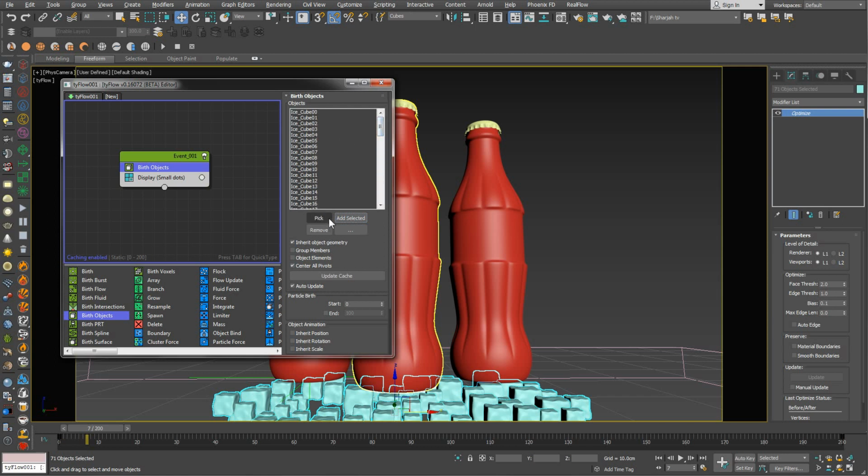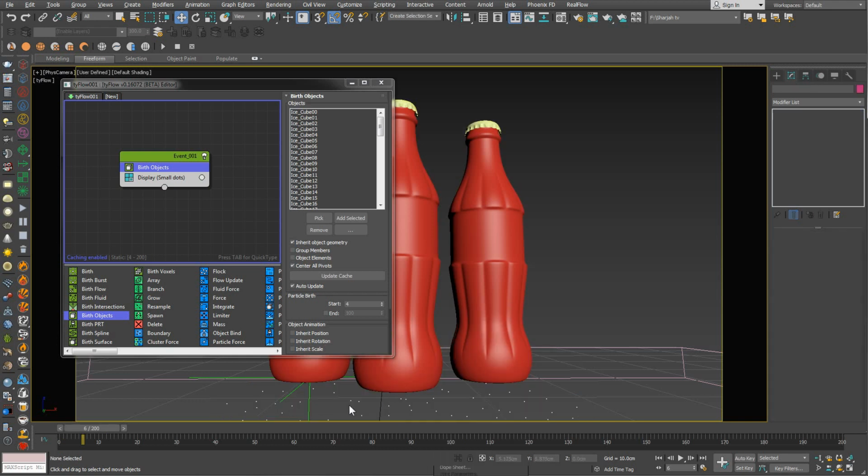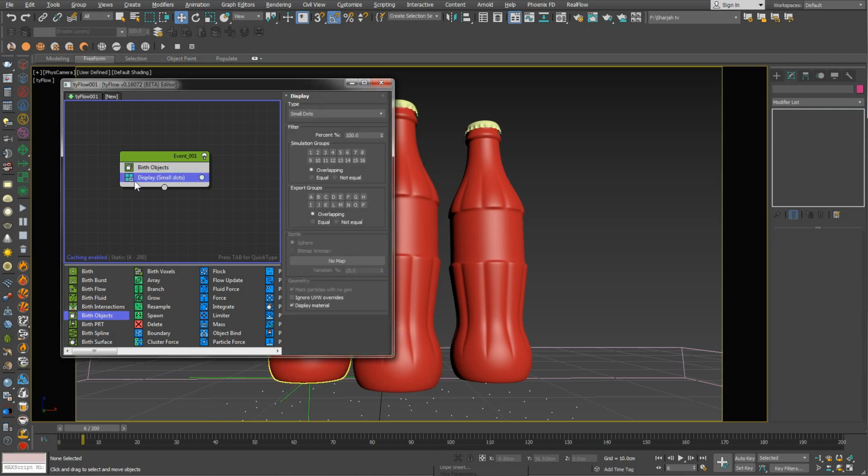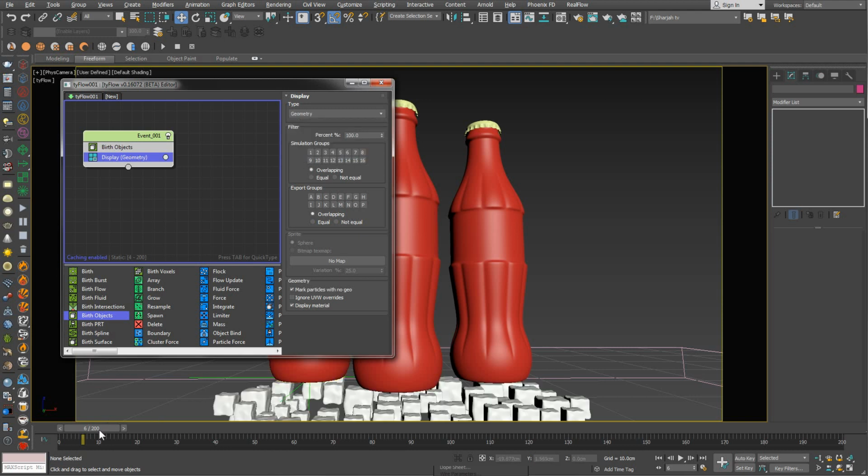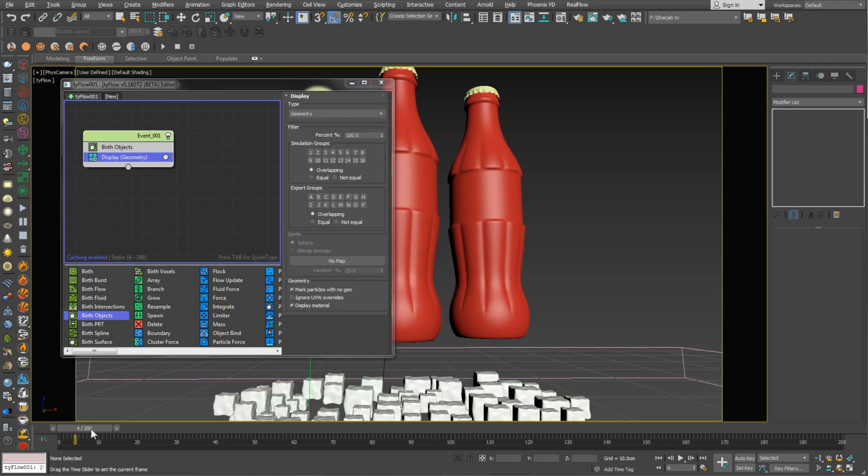We don't need to change much here, except I can change this to 4, which means the simulation will start from 4. Nothing is going to happen now, and actually we are seeing the original cubes, not the actual particles. To see the actual particles, all I need to do is hide these, and here are the particles or the cubes, but they are presented by this Display node, which is showing small dots. Let's change this into geometry, and already I have the geometry. Of course they will be created at 4, so before that there is no geometry.